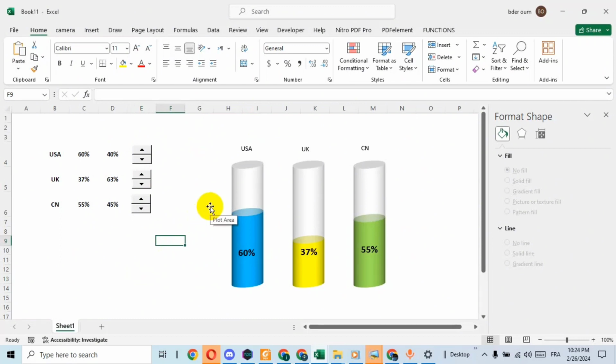And you have it. You've unlocked the power of impressive and informative cylinder charts in Excel.